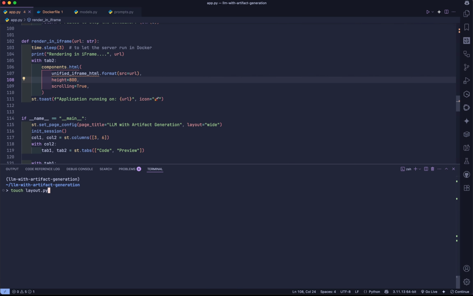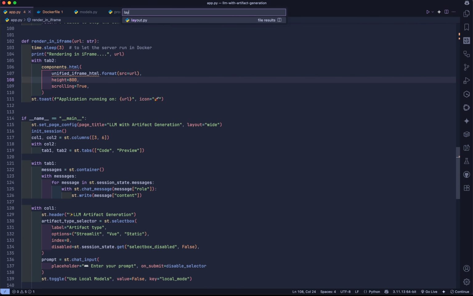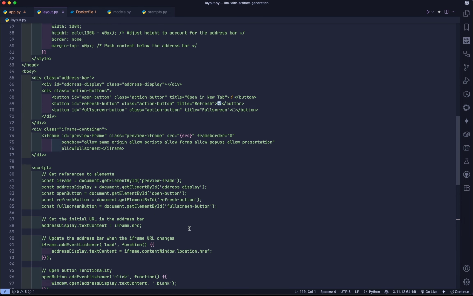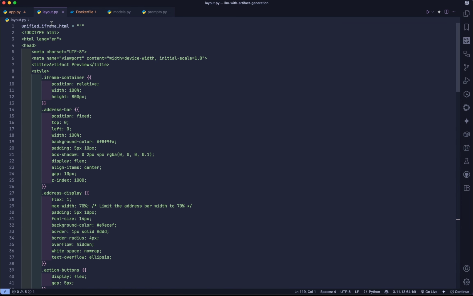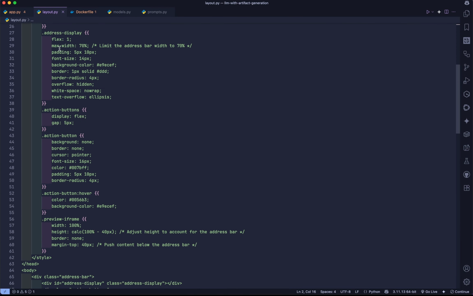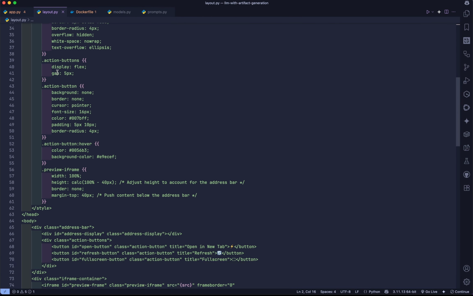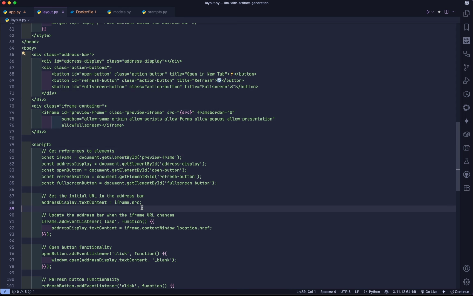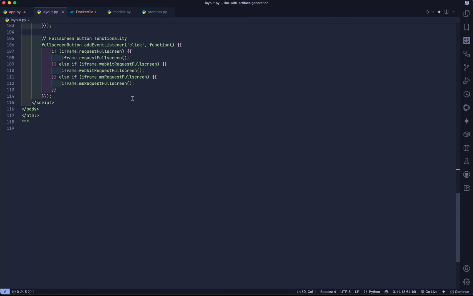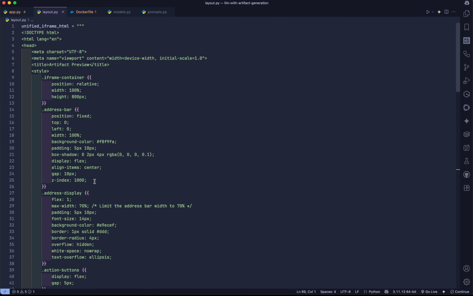So I'm going to stop my server, go to layout.py, and I'm going to paste the iframe, which is going to be stored in a variable called unified iframe HTML. These are just the basic styling of the iframe that we will be showing. So you can go through this code, or you can ask an LLM what this is doing. I'll not go into details of this because this is not the goal of this video.